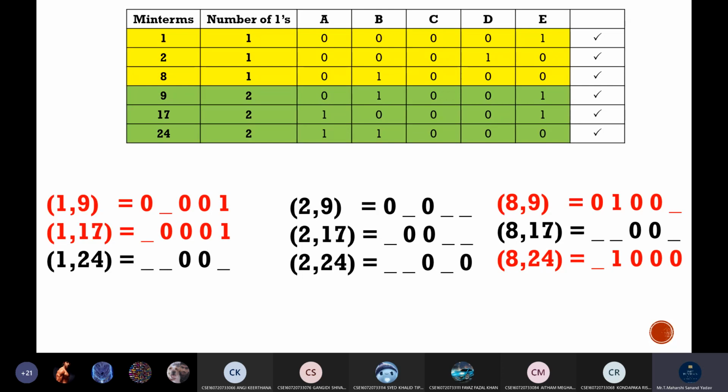Yellow colored one with green. So here: 1, 9; 1, 17; 1, 24. Similarly, 2, 9; 2, 17; 2, 24. Next, 8, 9; 8, 17; 8, 24. Try to find at least 1 bit difference should be there. How many pairs are possible which are having only 1 bit difference?